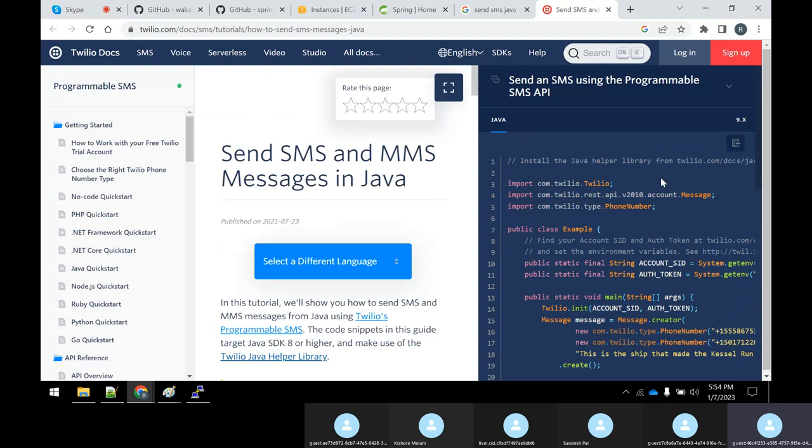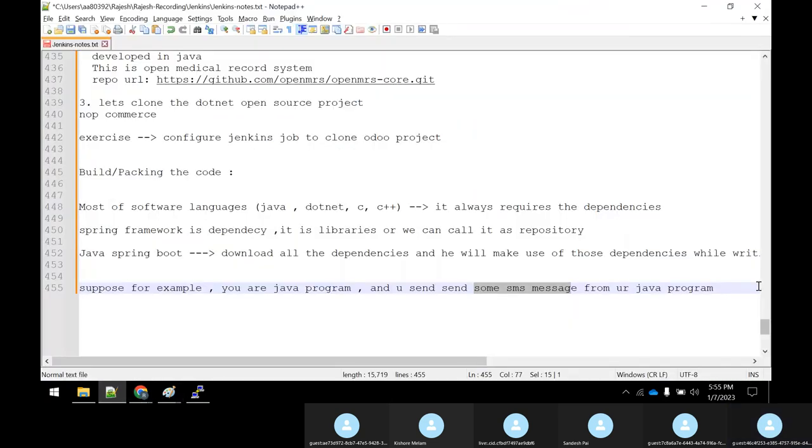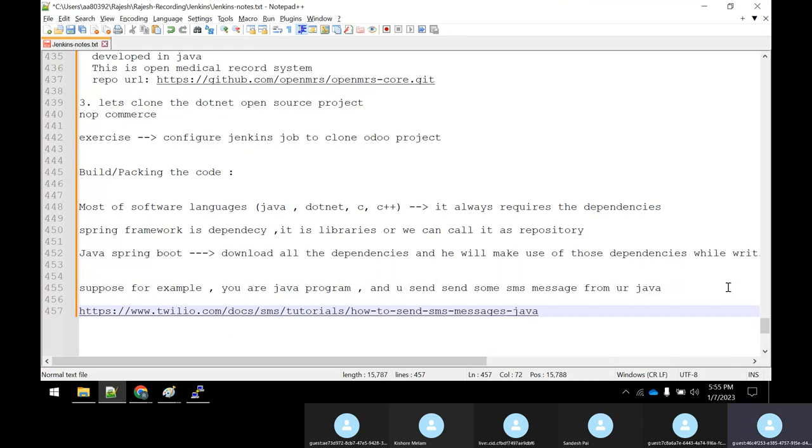Repositories are nothing but external libraries which any kind of language requires for the completion of the project. They will be using a lot of things like that. So this is the site, guys, where you will be using some libraries for implementing sending SMS through your Java code.